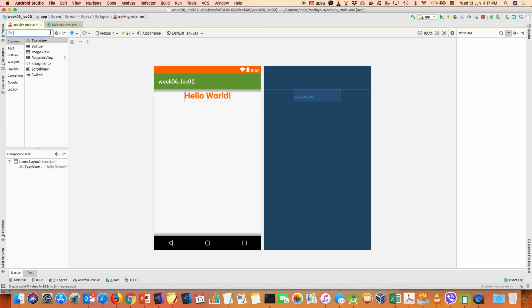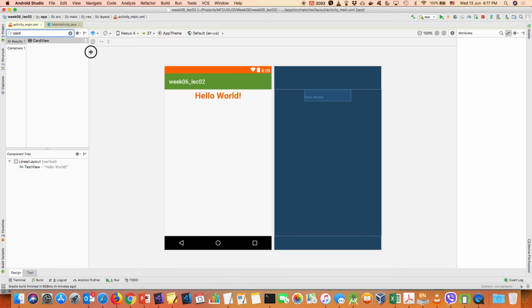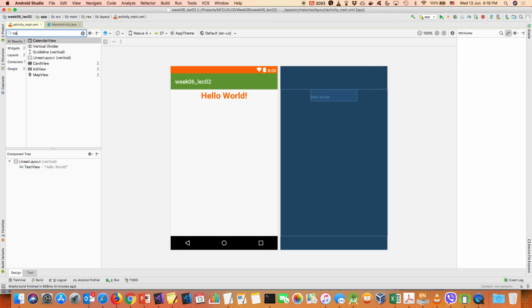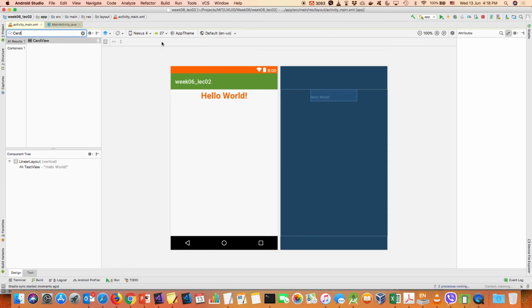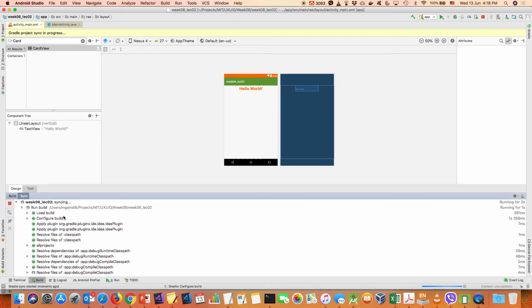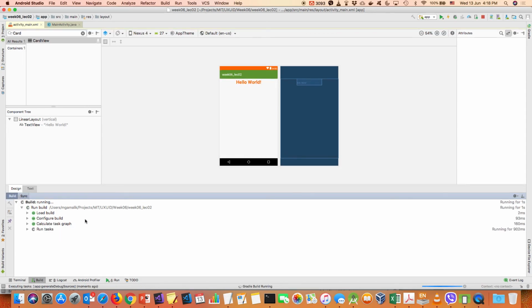Of course there is another way, but CardView, so look at that. If I just go into that particular palette where we have all these widgets, button, image view, I can just search here CardView. If I click on that particular CardView, it is not available yet. So if I try to click on here, it says, would you like to add this to your project now? I said okay. If I say yes, actually it is trying to download and changing a few things.